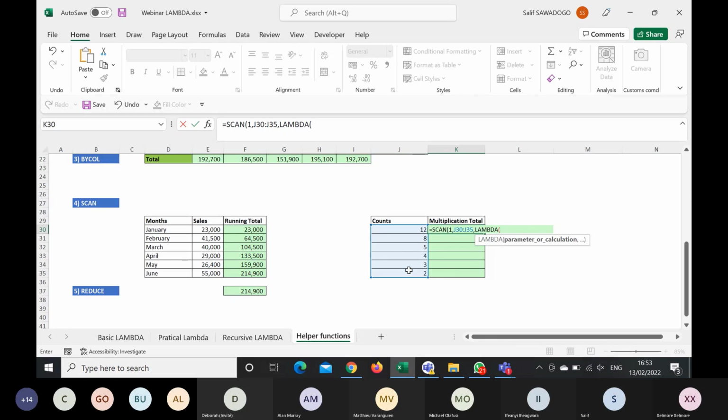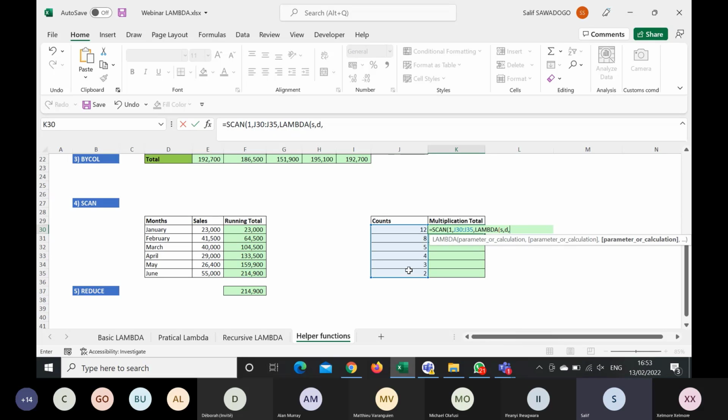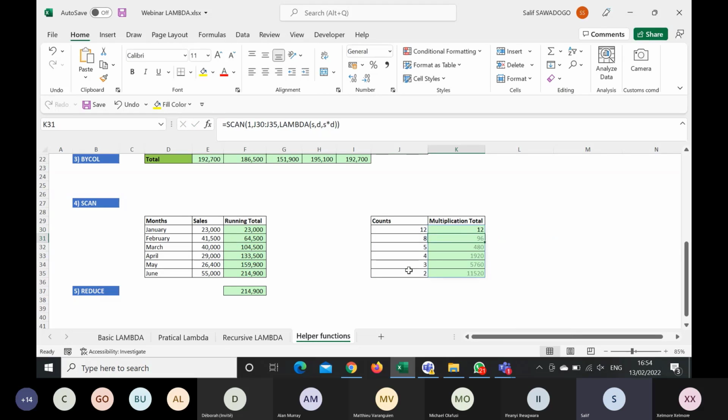For my parameters, I'm going to use S, and for example D. It doesn't matter, you can give any name you want. So I'm going to put S times D. Close my parentheses for the lambda function, close my parentheses for the scan function, and hit enter. So it's giving me the same thing. For example, here it takes 12 times 8, giving me this, and here it takes 5 times 96, giving me this, and so on.